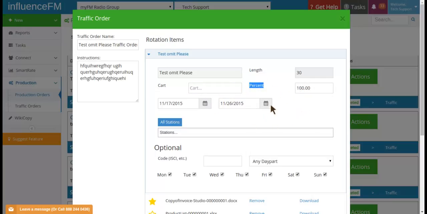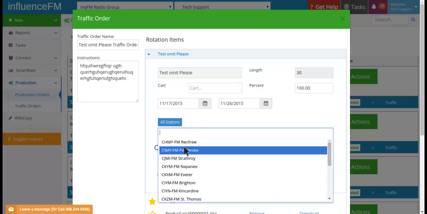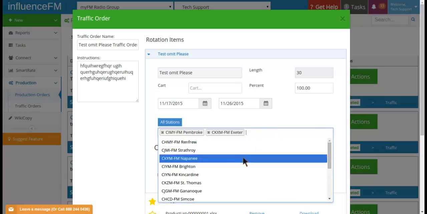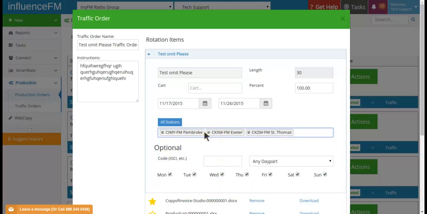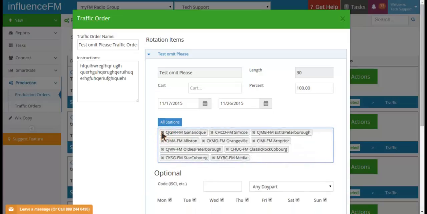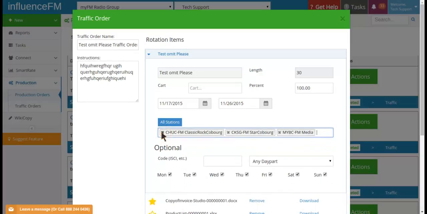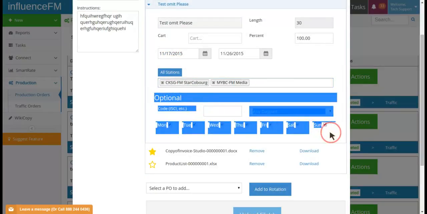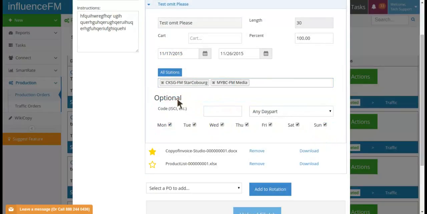But we can add a second ad to this traffic order. We can click on the stations we want it to run on. We can select as many as we want. We can even click all stations and just simply delete the ones we don't want to use. You're going to completely ignore these ISKI codes. You do not use these ISKI codes at MyFM.